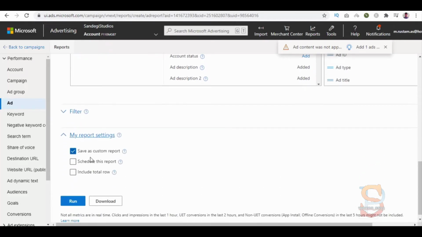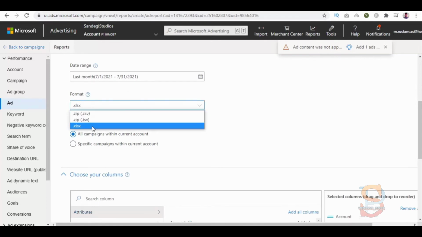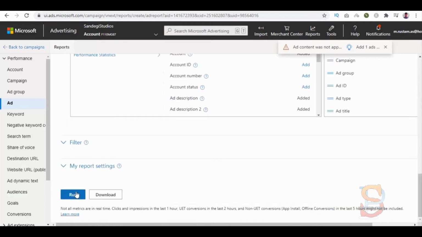Let's start with general settings, select Summary for Show, then select your date range and format and click on Run button. So this is how you can download Ad Performance Report from Dashboard.